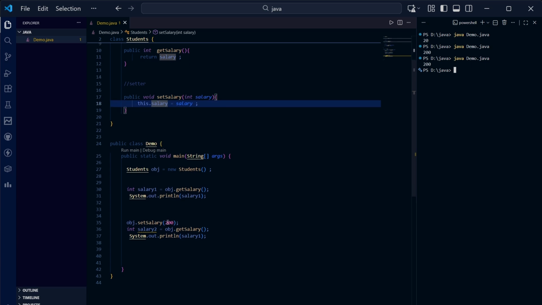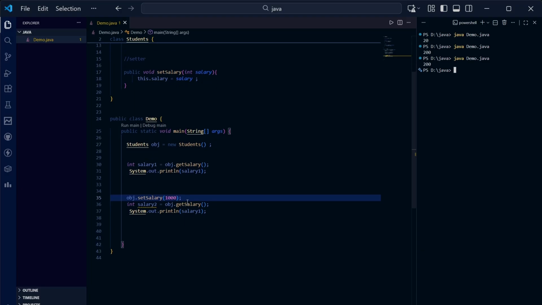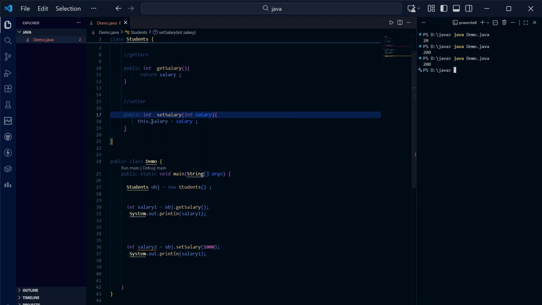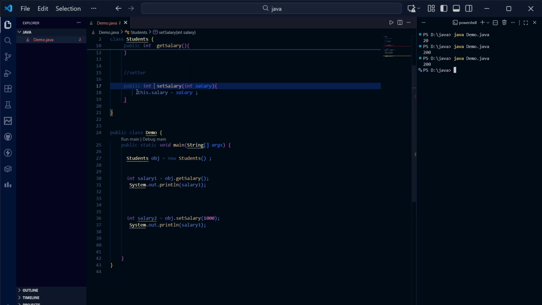Suppose I do not pass 200 but 1000. So I am setting an increment to 1000. Salary 2 will be set with the help of this set salary, and inside set salary we pass 1000. Basically, I will type cast to int. So I will return this value.